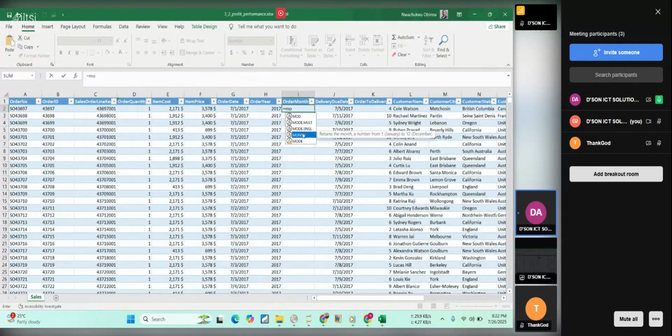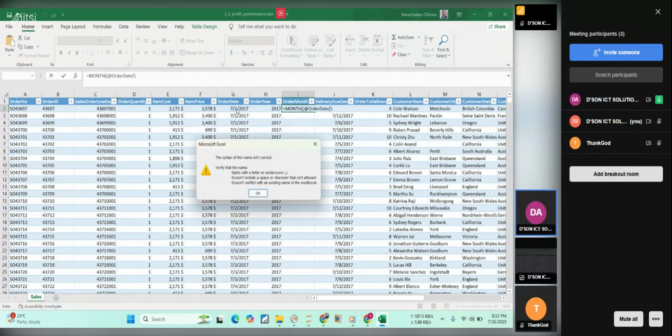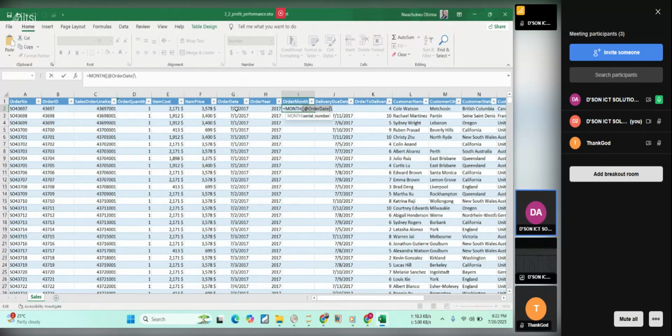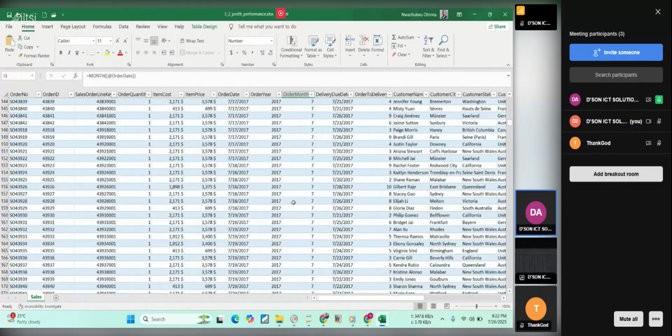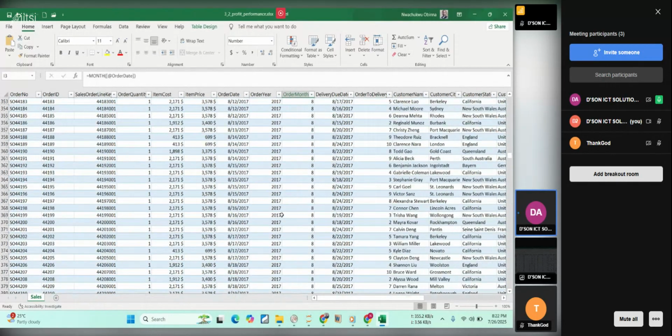This is the month function, and the argument I need is the dates. I click enter. Excuse me, I mistakenly pressed backward slash. So I click enter, and it gives me the month number. Of course, all of this part is the seventh month.